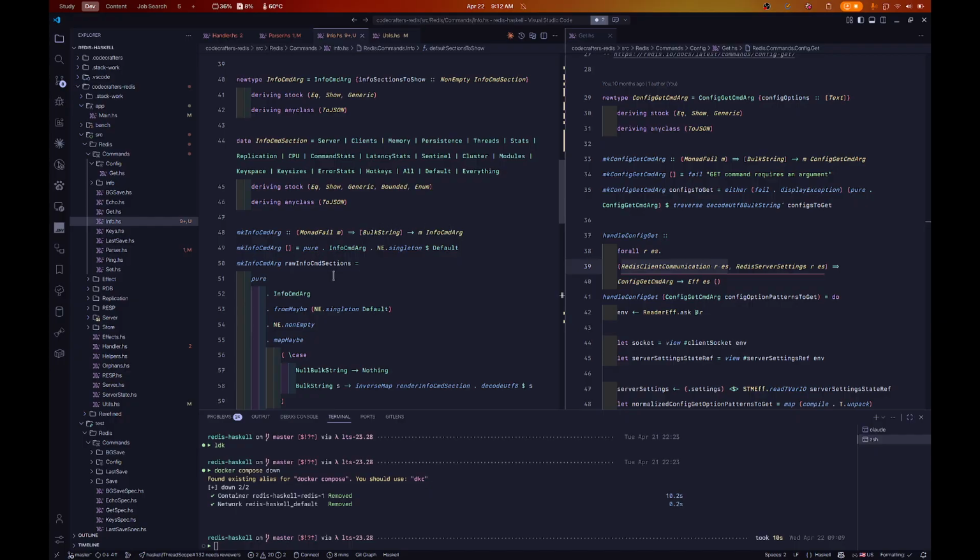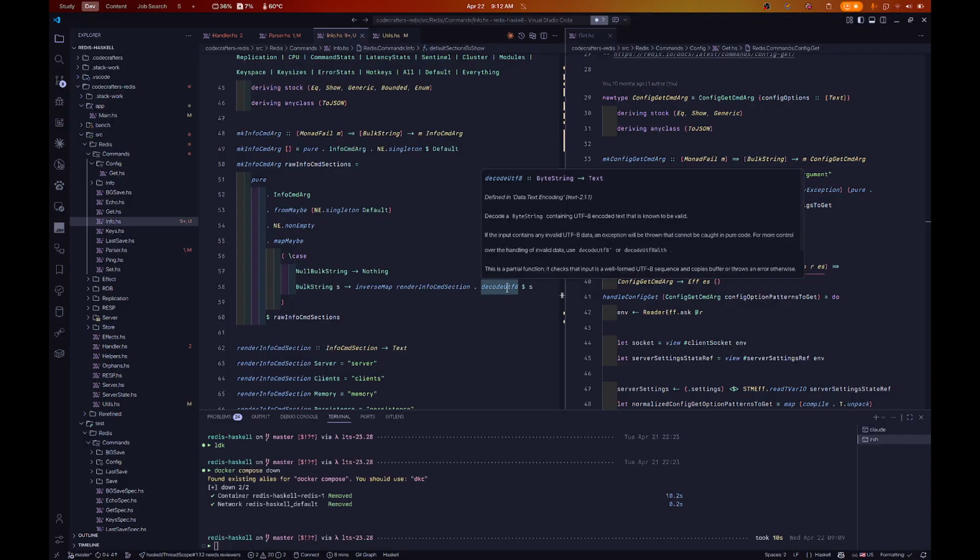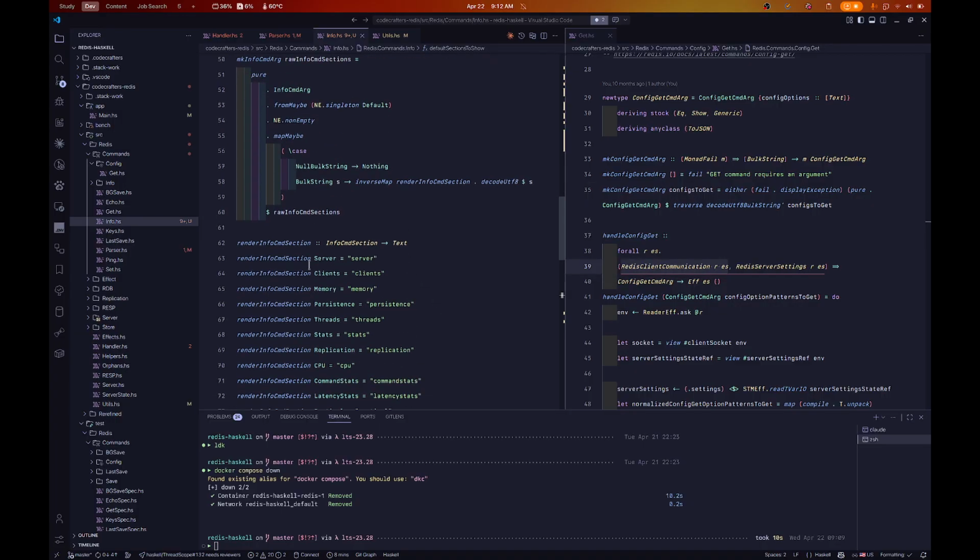If nothing, yeah. So we then go through the bulk strings and say, okay, map: if it's a null bulk string, nothing, of course. If it's a bulk string, then we convert from arbitrary bytes to UTF-8. Then we try to reverse render that into server, client, and all that.